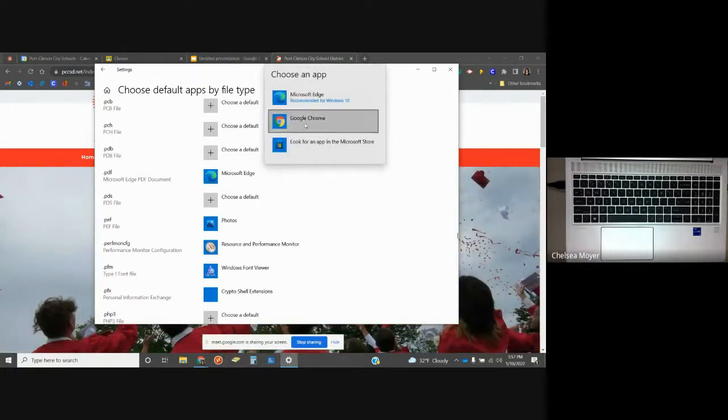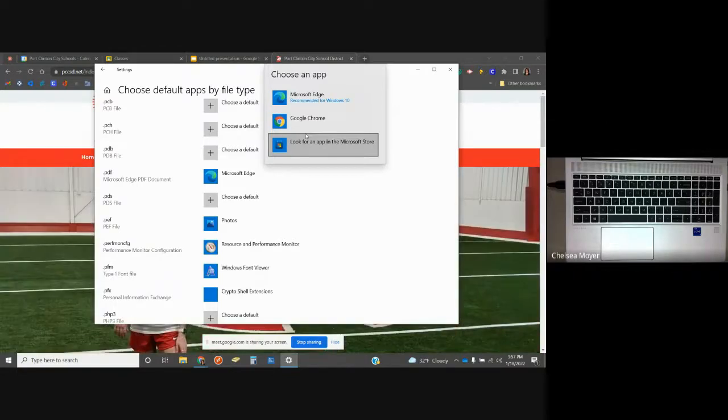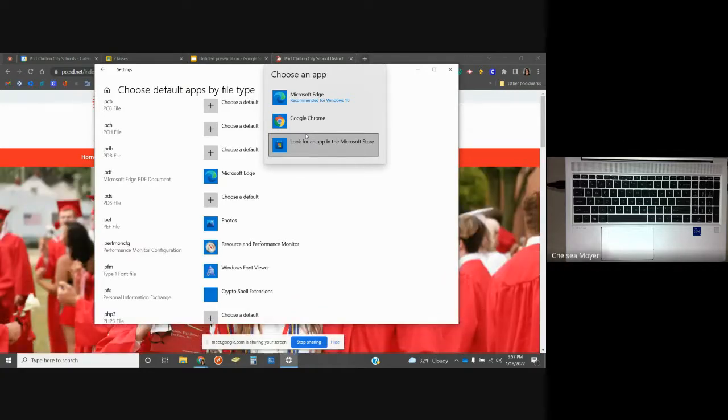So if you click on it, it shows you other apps that you have installed that are compatible with whichever file type. In this case, it would be PDFs. This is actually a really good example. I have not installed Adobe Reader on this computer yet.